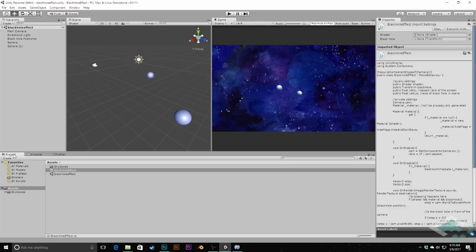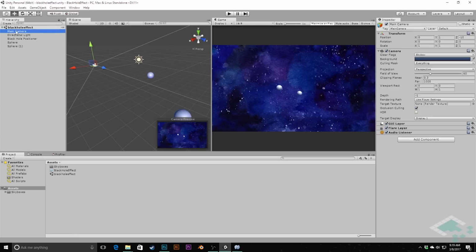And now in our hierarchy, we can go to the main camera. We can add a component. We're going to look up black hole effect. And now you see here we have these different variables that we're calling for. We don't have our shader yet, so we can't add that. However, we do have our black hole transform. That's this positioner here. So I'm going to click and drag that into the black hole variable. Our ratio will, like I say, automatically populate.